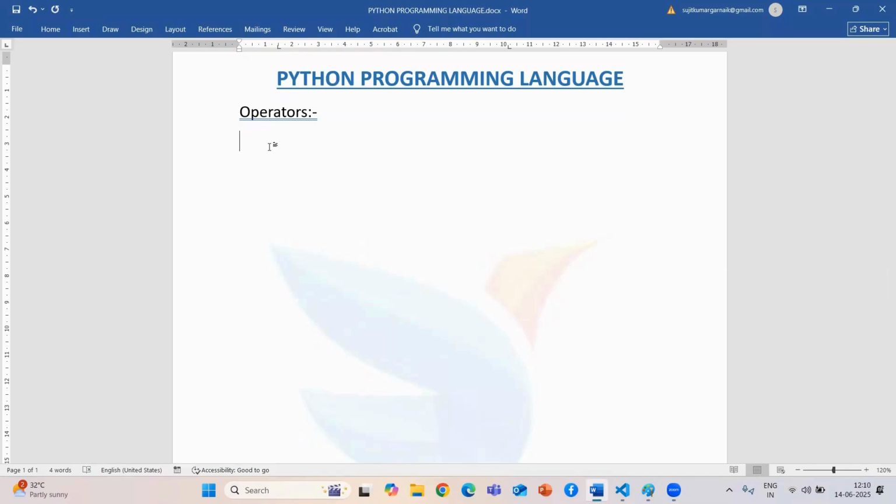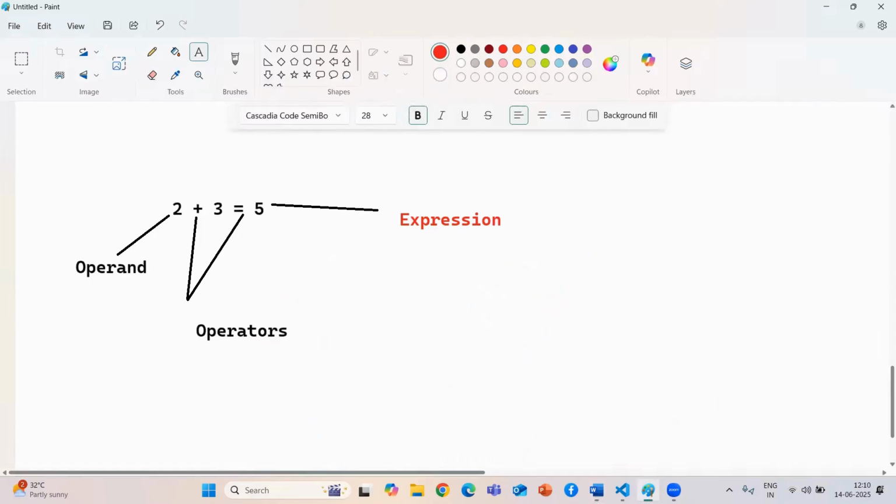the operator. So what is an operator, what is the need, and what are the different types of operators available in Python? In this session we are going to complete that. So guys, what is the need of this operator? First we need to understand.